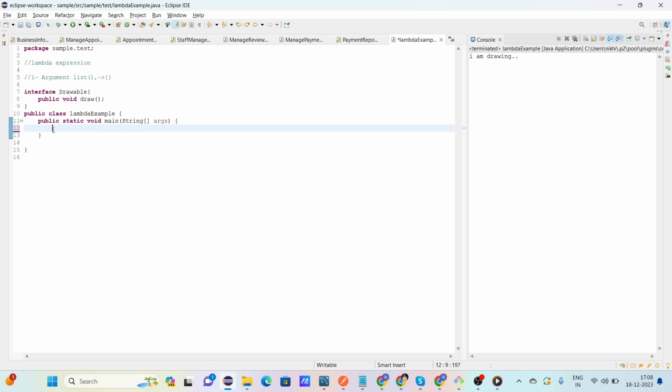So today in this video we will discuss lambda expression. So let's see what is lambda expression. Lambda expression is a new and important feature of Java which is included in Java 8, and it provides a clear and concise way to represent one method interface using an expression. And it is very useful in the collection library.